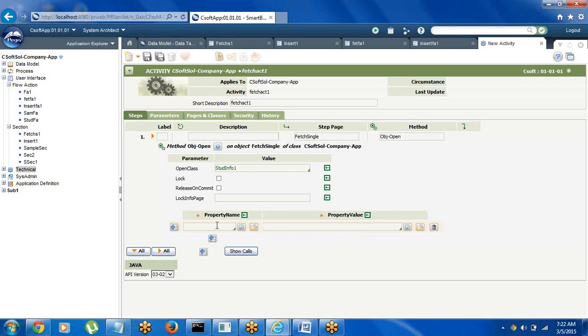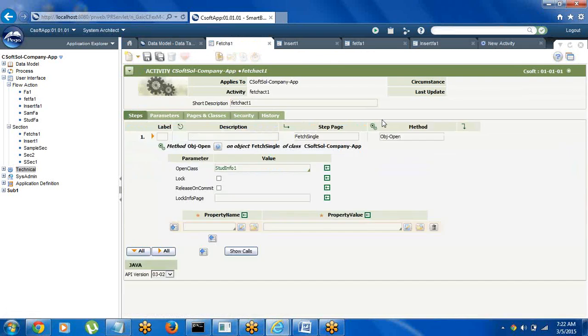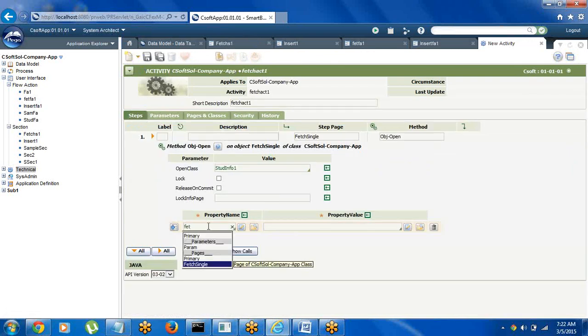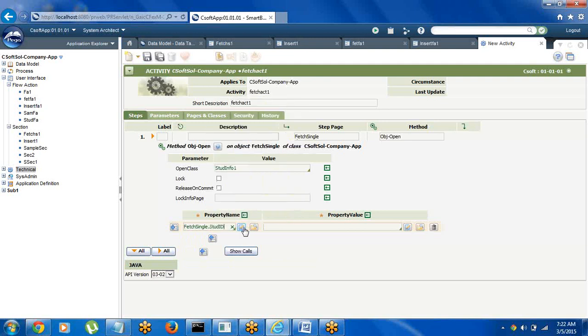So first the end user will enter the value in the property name. Here the property name means the student ID. Where does that belong to? Fetch page dot, that is fetch single dot student ID. So we will add only that primary key property here. On the right side, primary dot, which belongs to the database, primary dot student ID. So you understand it.